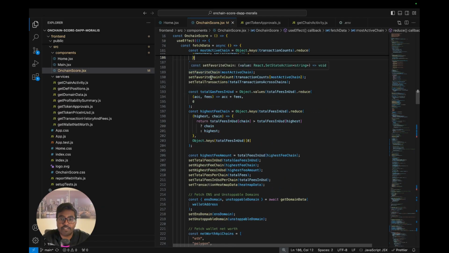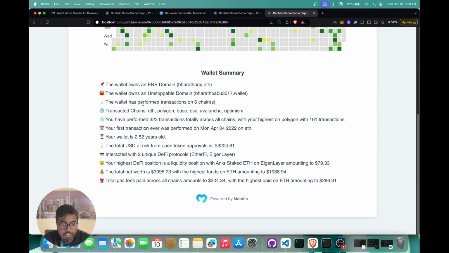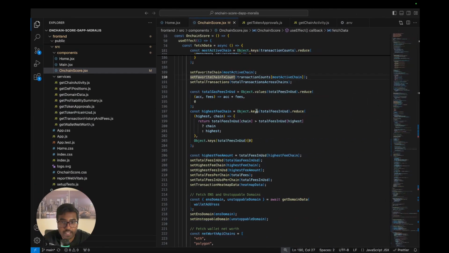Then we can set the favorite chain and this favorite chain's transaction count. That's what you see right here. 323 transactions is the total, your favorite chain is Polygon, and the total transaction count is what you see right here. So that's how you can essentially get that as well.